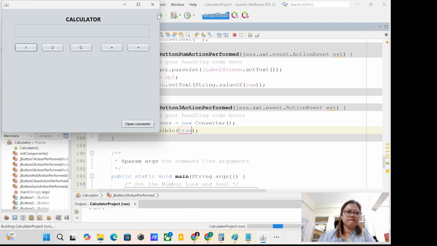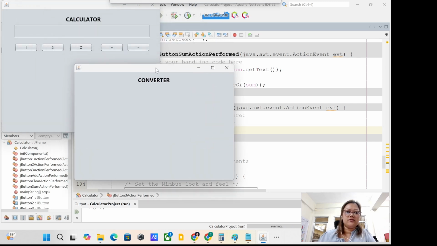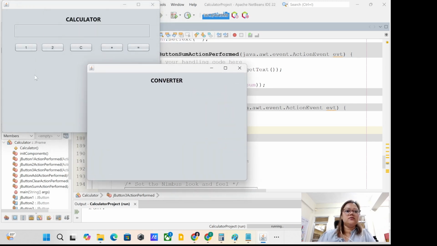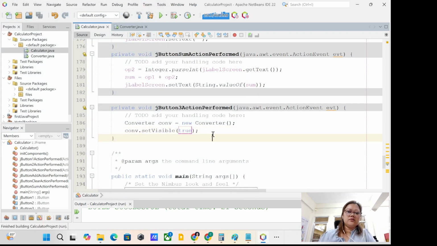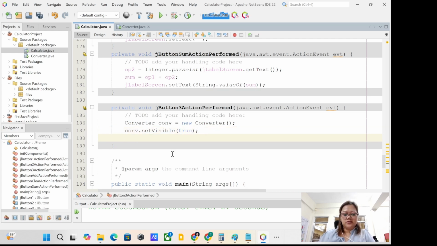Let's test the code. This is the button involved. We click here, then the converter JFrame form will be displayed. Now I want to hide the calculator JFrame as the converter JFrame opens. So we will do the opposite value of set visible, from true to false. We just need to write it this way. So set visible, then false. We are inside the calculator.java, so we don't need to create an instance.